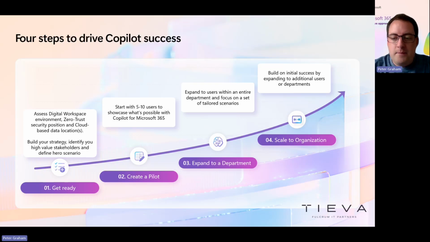So, before I hand back over to Adam in just a second, we want to talk about the 4 steps to drive Copilot success. First, assess: have I got the right security controls and compliance controls in place? Can I start thinking about the types of users that I should license Copilot with? Should I license 1 per department, 2 per department? Are there individuals who've already asked for AI in the environment?